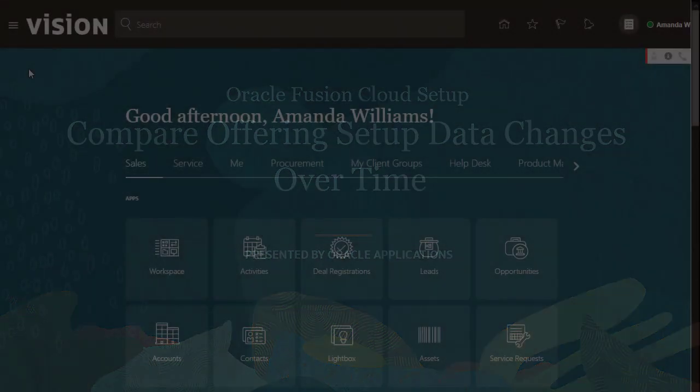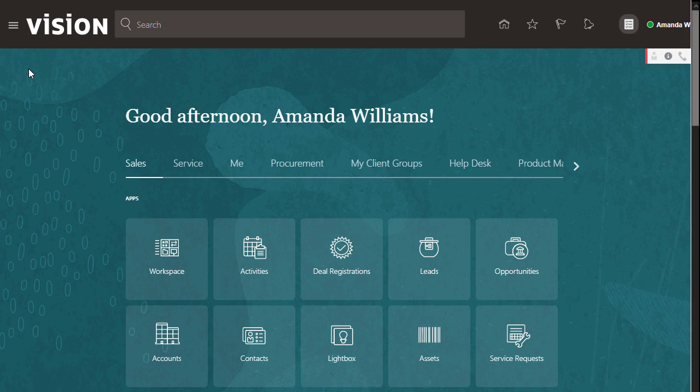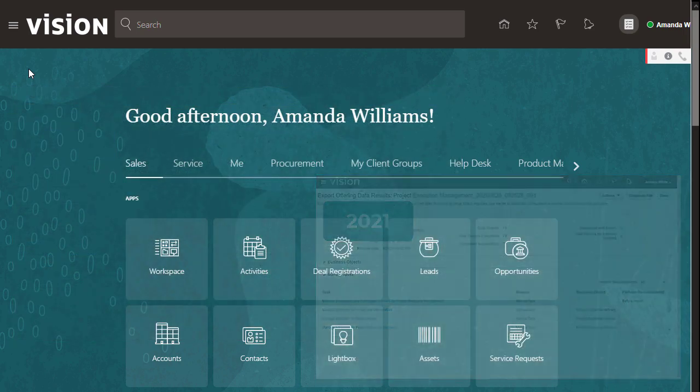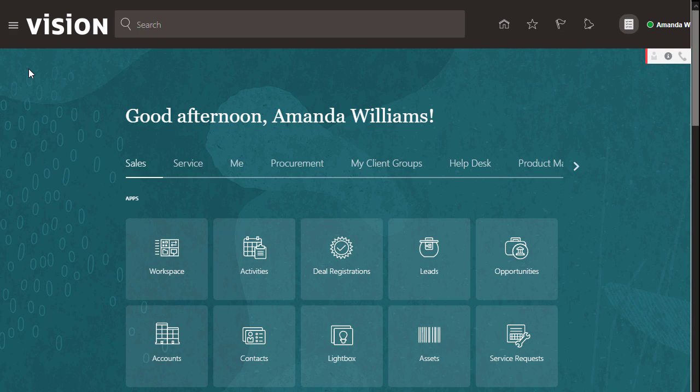In this video, you'll learn how to compare different versions of setup data of an offering or a functional area. You need the Export-Import Functional Setups User role and the appropriate Application Administrator role to perform this activity.